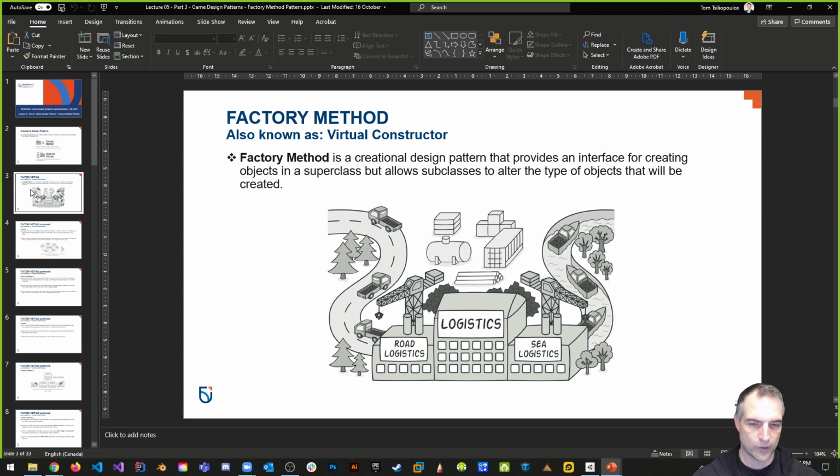So I'll show you, there's the factory pattern in Unity. I'll show you what that looks like in Unity. I'll show you the singleton pattern in Unity and a bunch of other ones. And how do they help us, right? So that's what these patterns are for.